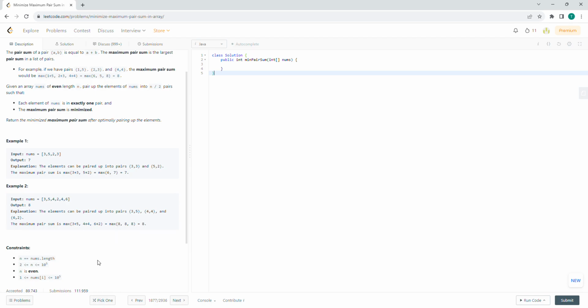So our constraints are the length of nums, n, is between 2 and 10 to the 5, and n is even, that's a good thing right there. So we can always make pairs, and each number is between 1 and 10 to the 5. So we know we have to make pairs, and n is even. Now how do we know which pairs to make with which elements here?